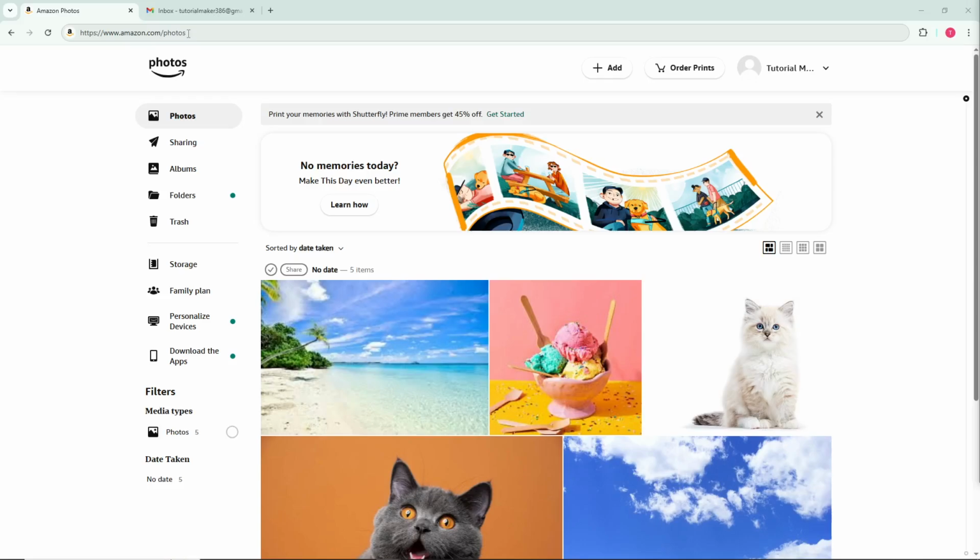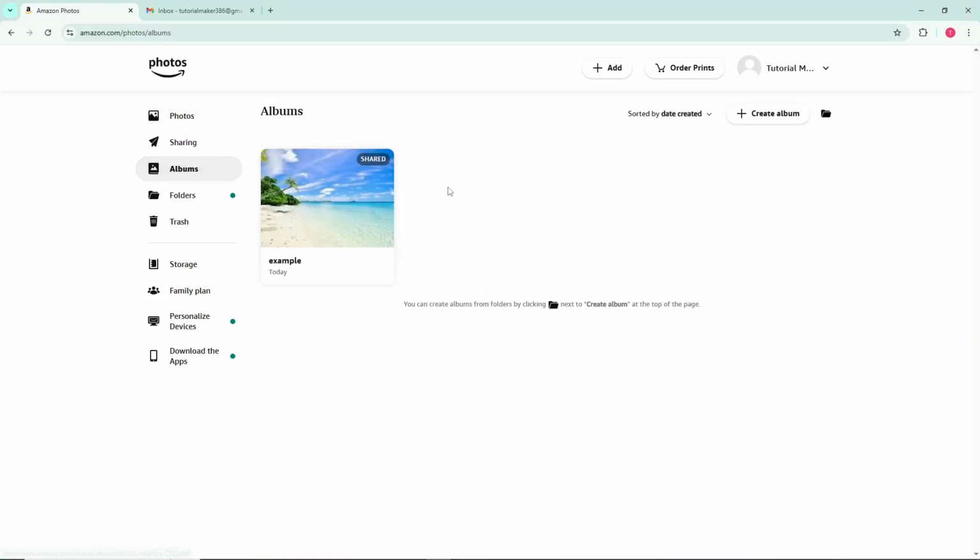After signing in, look over to the left sidebar and click on Albums. This section houses all the photo collections you've created and organized. Clicking here will display a grid view of all your albums, making it easy to find exactly what you're looking for. Now click on the specific album you want to share.